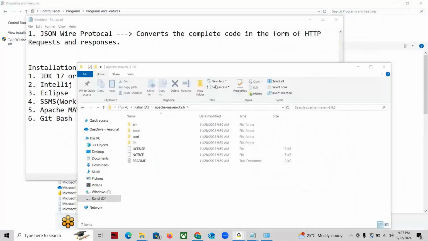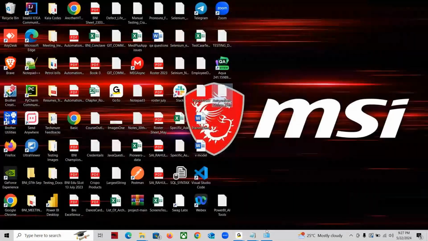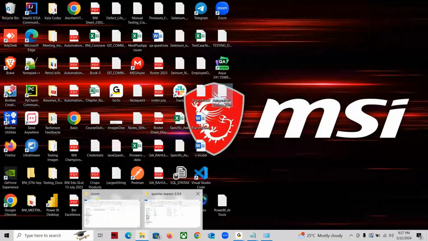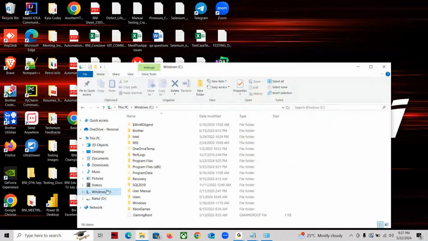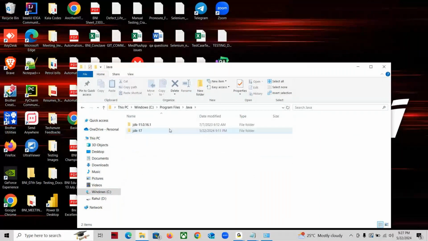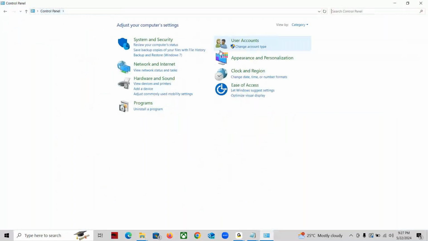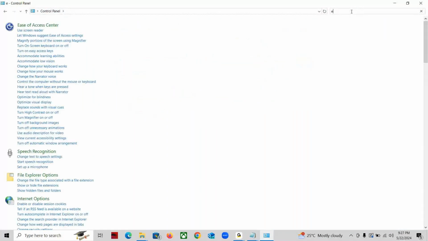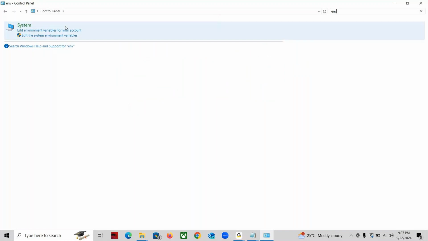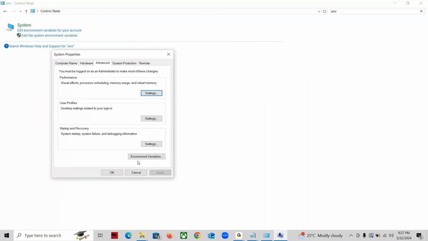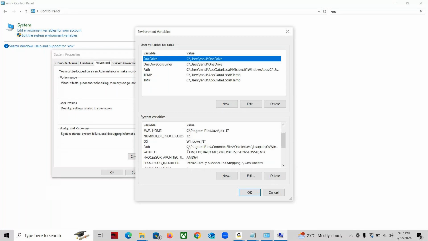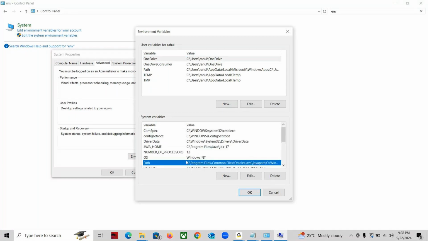Now the next thing is, once the software is downloaded, you need to set the environment paths. You need to set the path of Java. Java will be in C program files, Java, JDK17, bin. So what do I have to do? Go to your control panel, search for environment variables, get the system environment variables, and go to environment variables. Here we can mention the path directly.